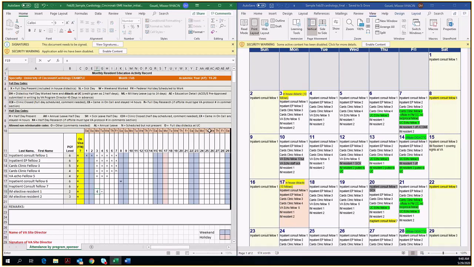So let's go ahead and put that in. And you can see that IM Elective Resident 1 is tracked here. And then IM Resident 2 appeared all 5 days, so they were present all day. Ultimately, tracking these fellows and residents is as simple as this.